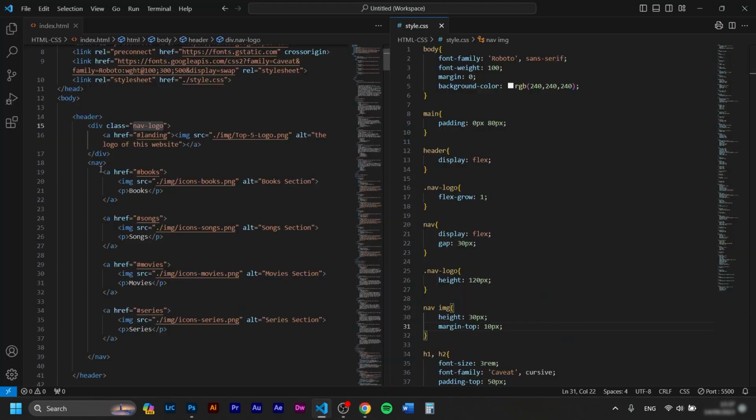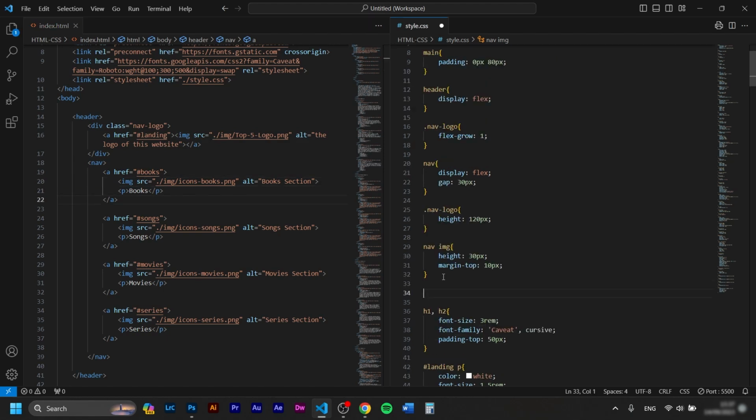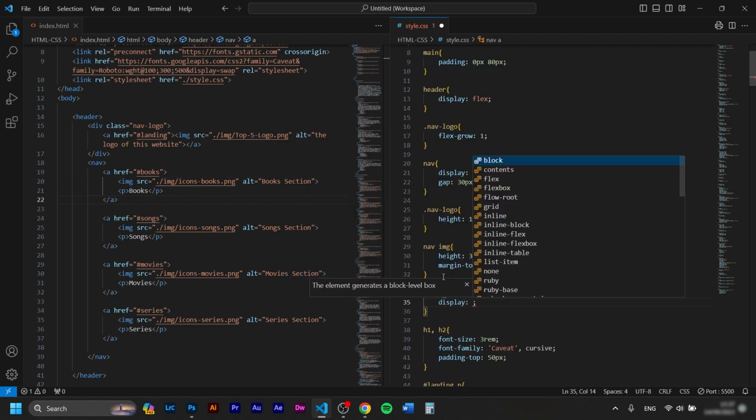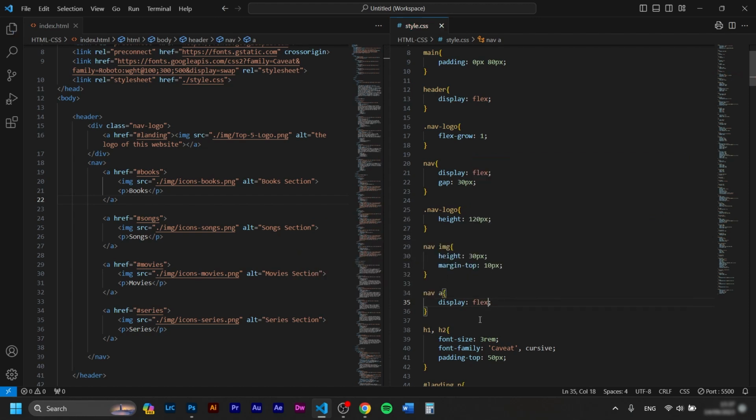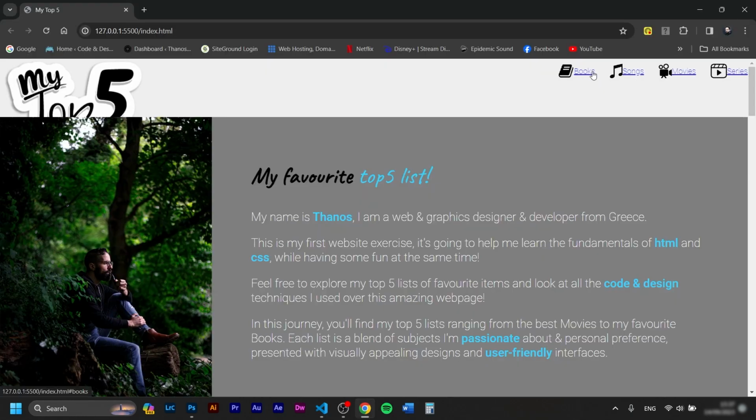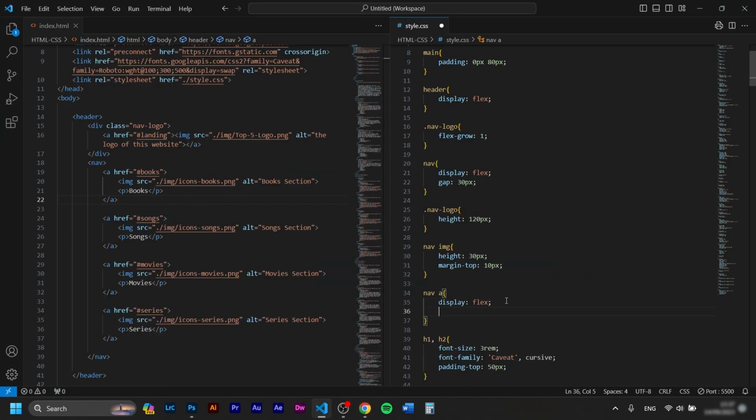So let's target all the A's in here that have these two items, image and books, and right now they are one on top of each other. So we'll go nav space A. I will give it again display flex, save. All right. We see that they are underlined, and of course we don't like that. There's an easy way to fix this. We write text decoration, none, save.